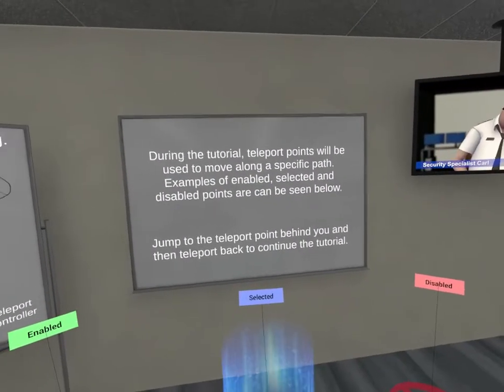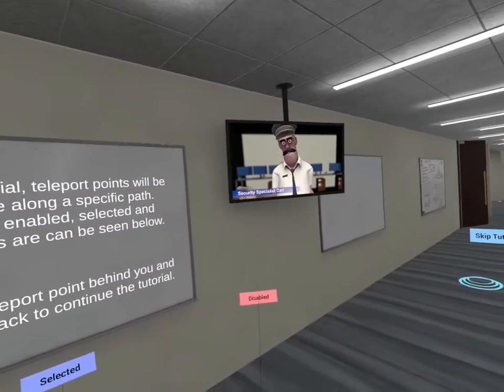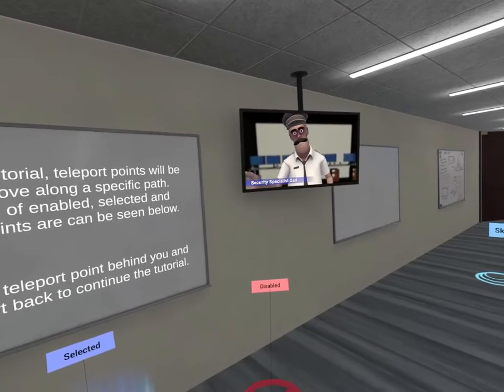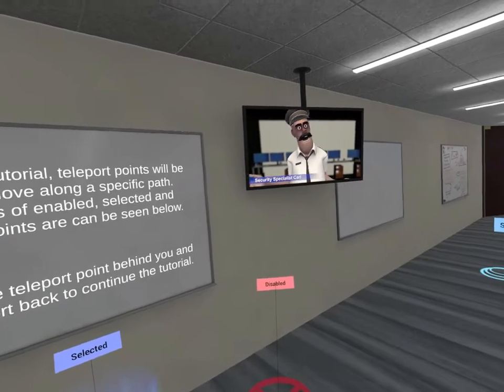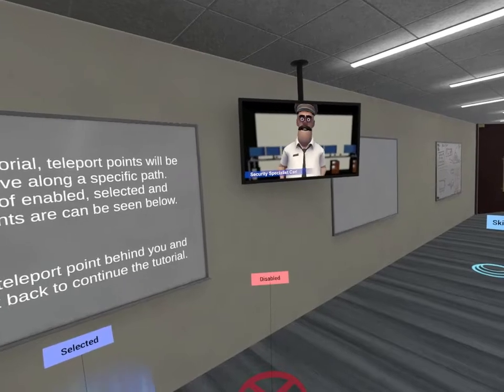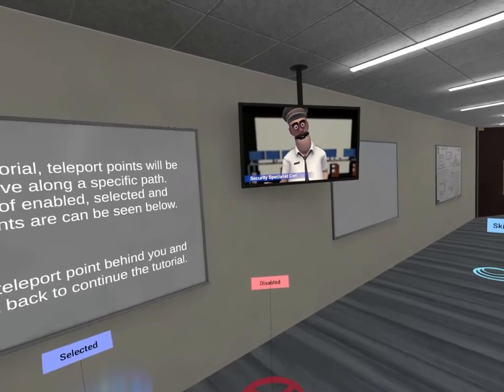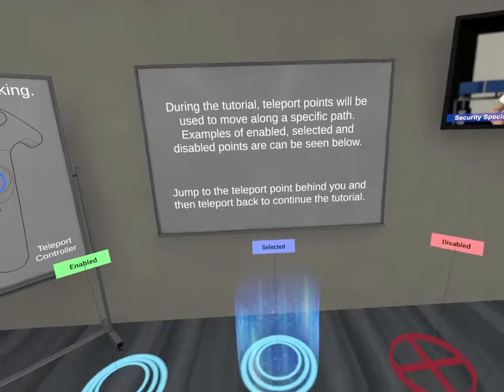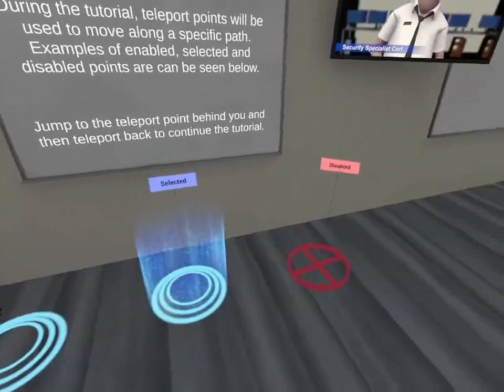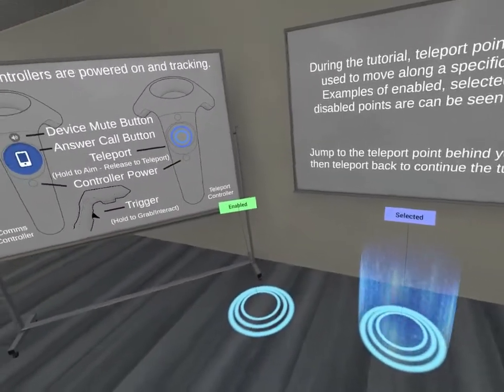Great, that was the teleport area. Now we're going to take a look at specific targets that you can jump to called teleport points. Displayed here are the 3 states of a teleport point: enabled, which is blue; selected, which shows glowing when you highlight it with the teleporter; and disabled, a red X. Practice teleporting to the point behind you and teleport back to continue.